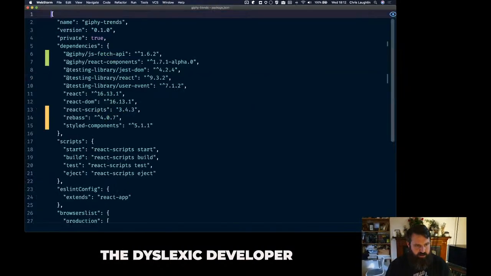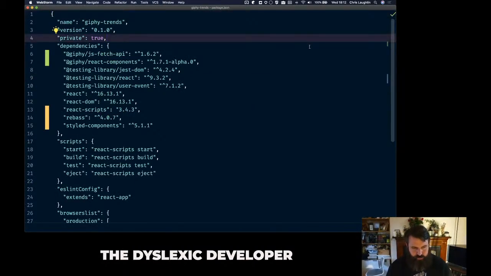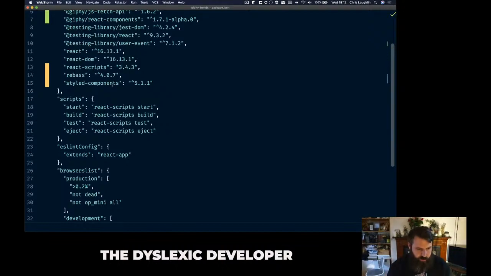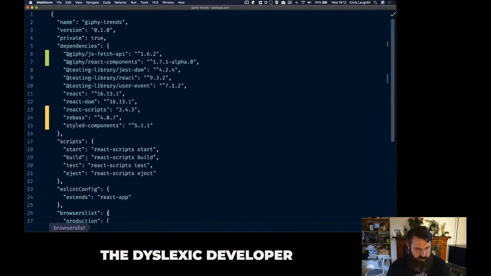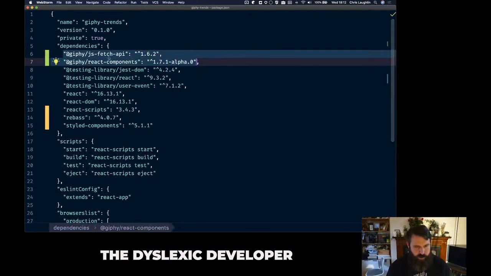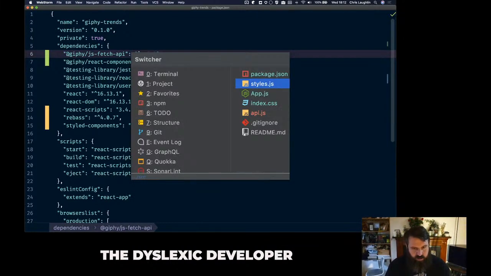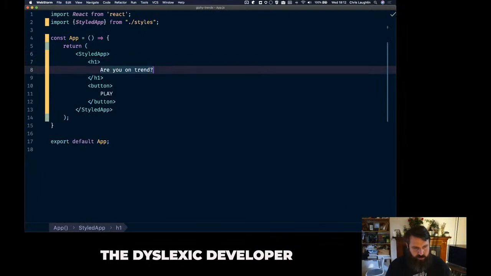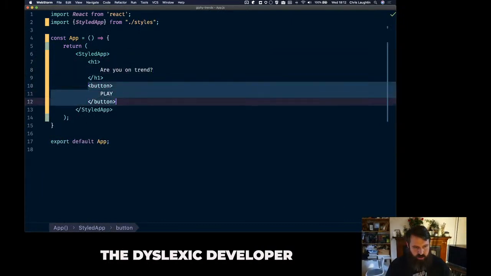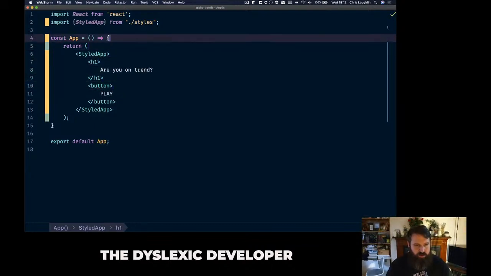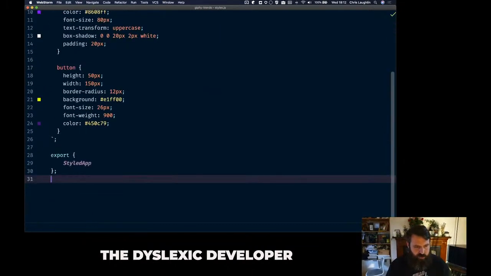So we want to go to our package JSON. That's kind of going off screen, but we'll figure that out as we go. In our package JSON, I've already installed the GIPHY API. I've installed the GIPHY React components as a fallback in case we run into problems. We'll try to use our React components, but I want to play about with the data itself and not tie myself down too much to a React application, although all I do is write React apps. At the minute we have our main app component, which has this "are you on trend" text and our button, play it, and I'm using styled components to do my styles. So you'll see this styles file, which will probably grow as we go.